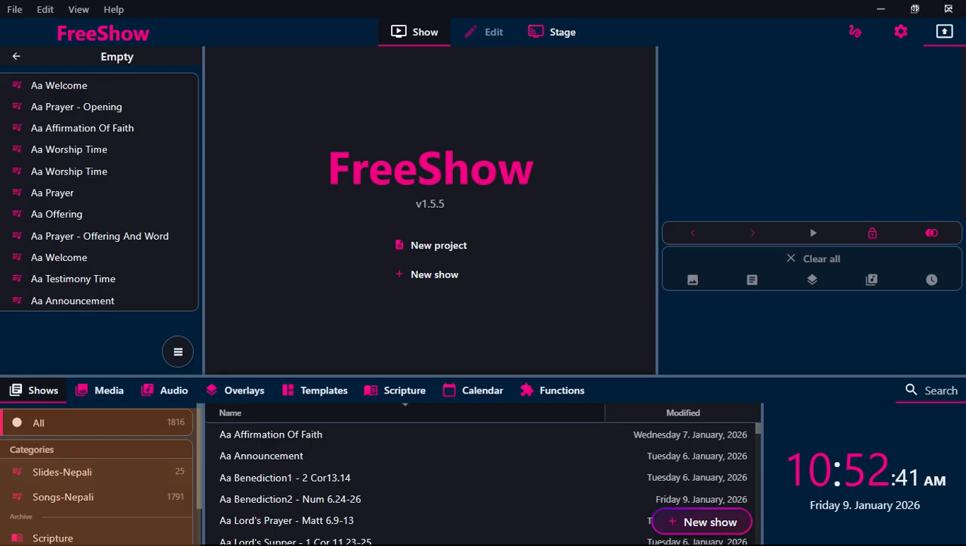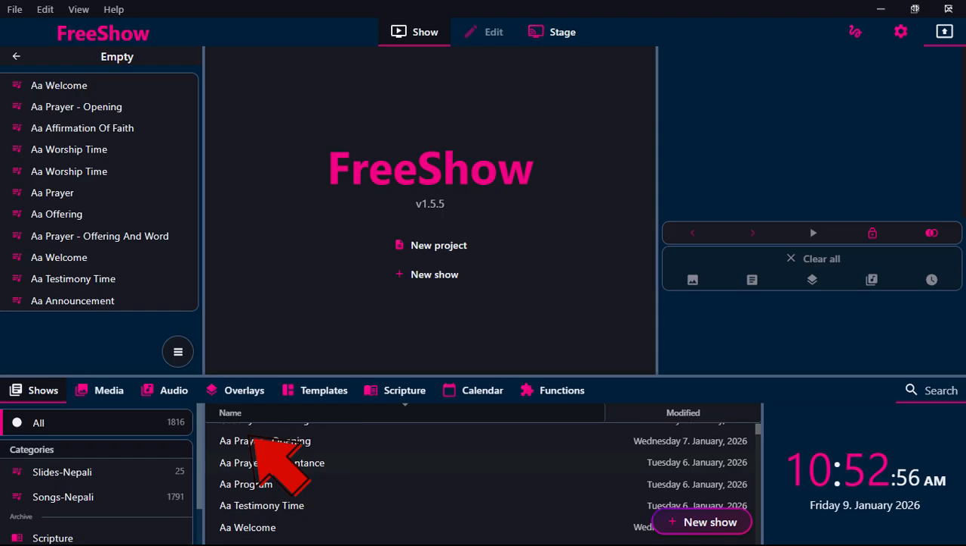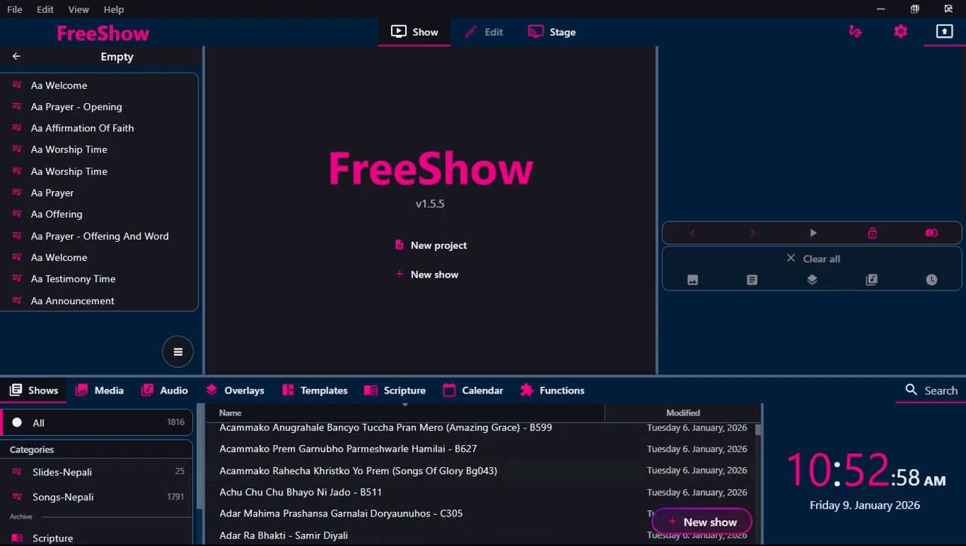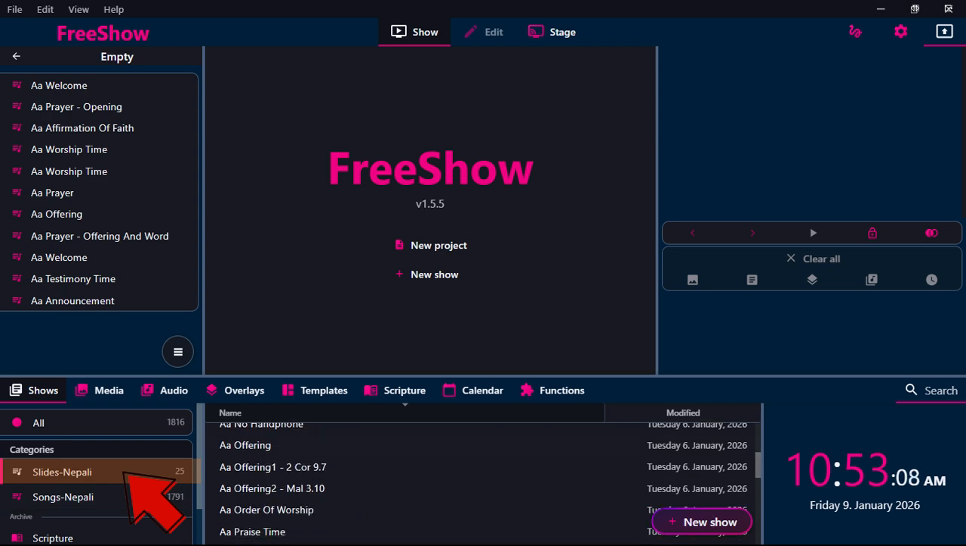Here are all the shows. These are called shows here. These are all the shows, and it means all of them, whether it is a slide or not. A slide is also a show. Everything is there, so you can see all. Then I will show you down here the list of the shows you have put down here. You see Nepali slides; I created one called Slides Nepali.